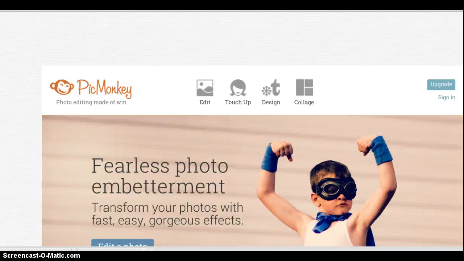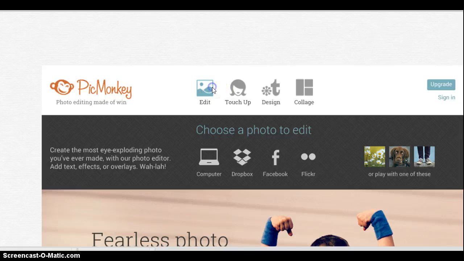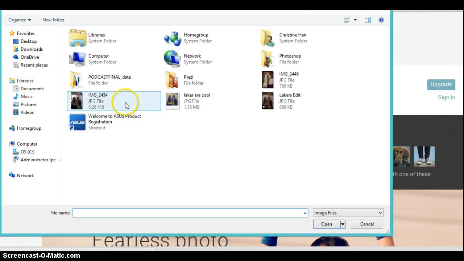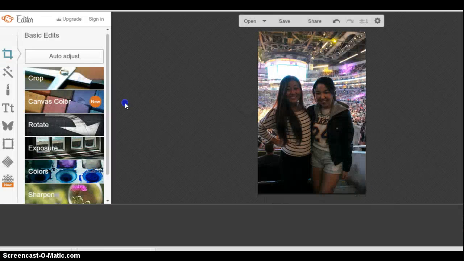So first you're going to go to picmonkey.com, then you're going to click on edit, and this comes up and you're going to click a picture that you want to edit. I'm going to choose this one. So there you go. And as you can tell, on my left, there are just a bunch of edits that I can choose to edit this photo that I have here.